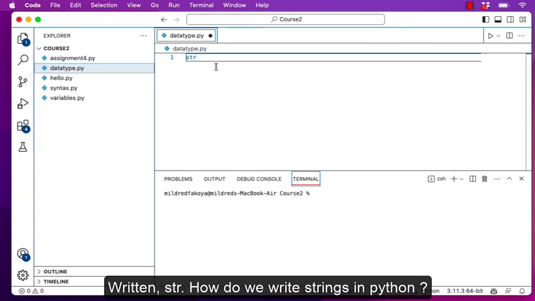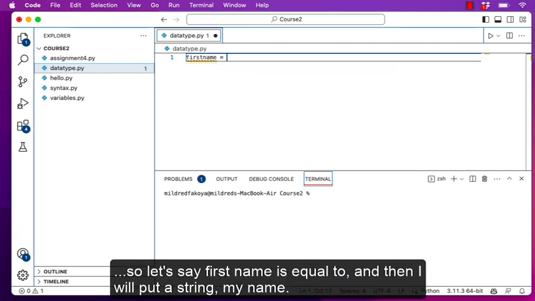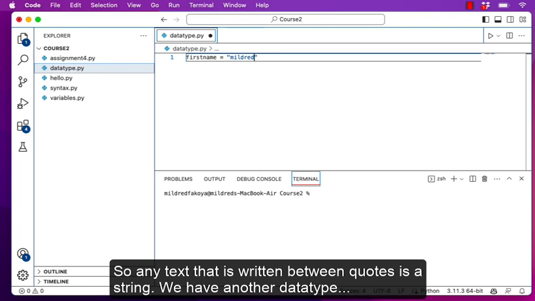How do we write strings in Python? Strings are written within quotes like this. So let's say first name is equal to, and then I'll put a string, my name. So any text written between quotes is a string.